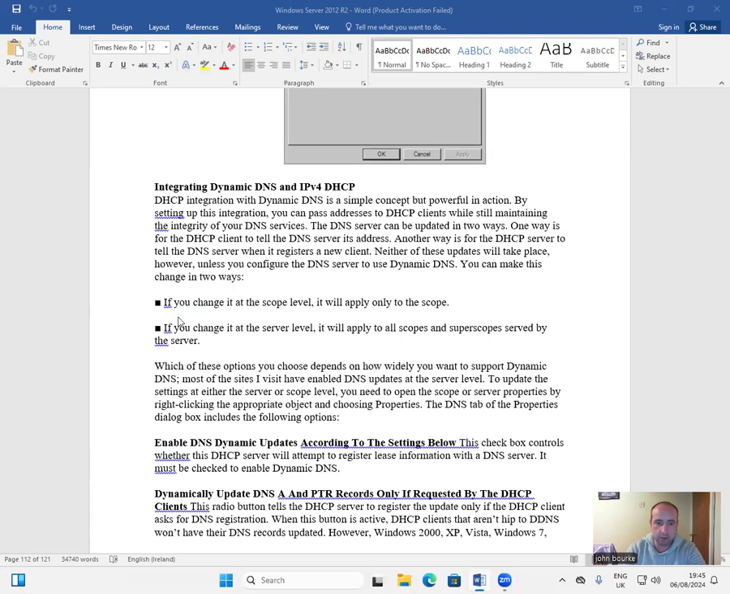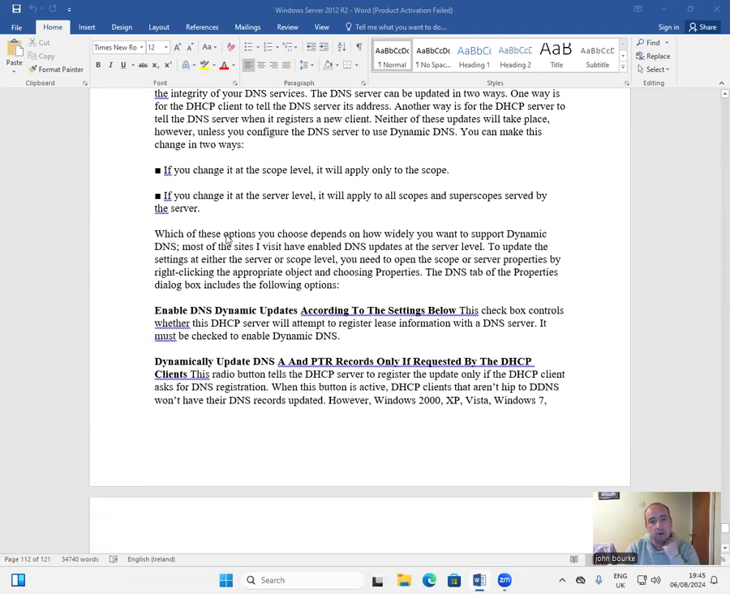You can make this change in two ways. If you change it at the scope level, it will apply only to the scope. If you change it at the server level, it will apply to all scopes and superscopes served by the server. Which of these options you choose depends on how widely you want to support dynamic DNS. Most of the sites I visit have enabled DNS updates at the server level. To update the settings at either the server or scope level, you need to open the scope or server properties by right-clicking the appropriate object and choosing properties.